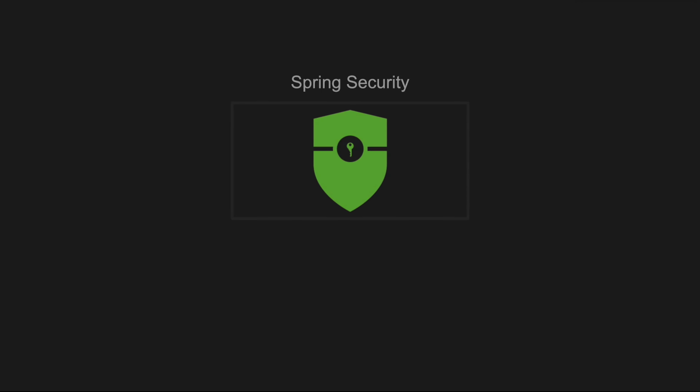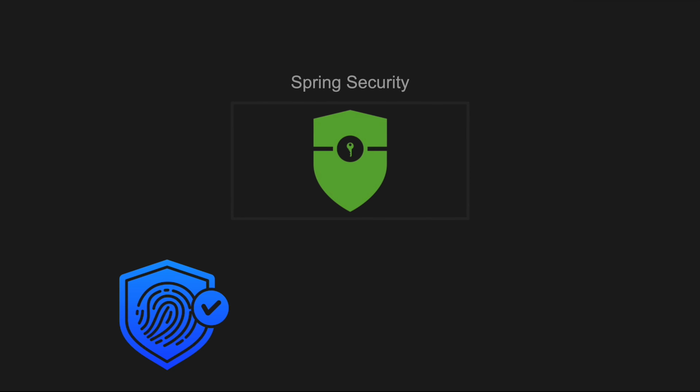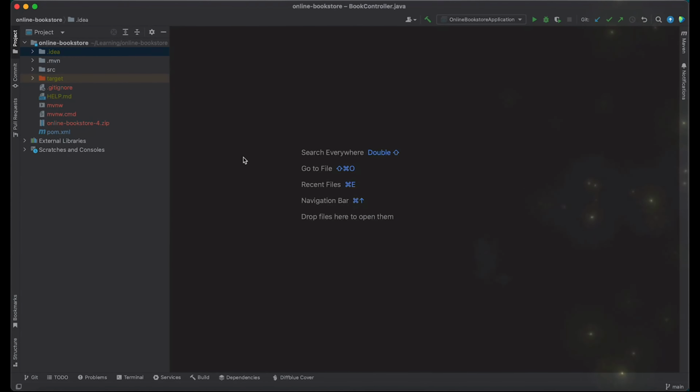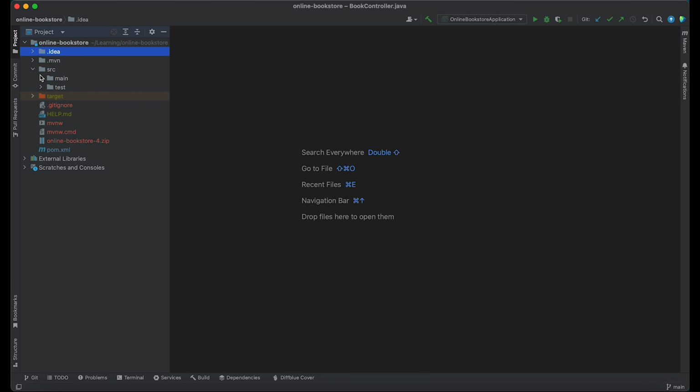Spring Security is a comprehensive security framework for Java applications. It provides authentication, authorization, and other security features to protect applications from common threats. It also provides integration with other libraries to simplify its usage. Let's see an example of how we can provide a stateful authentication mechanism to our Spring application.